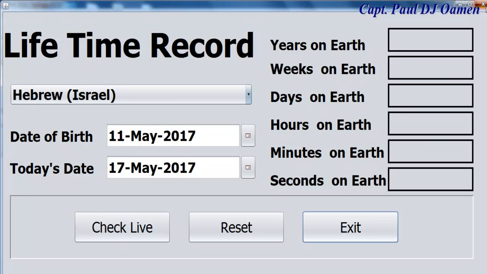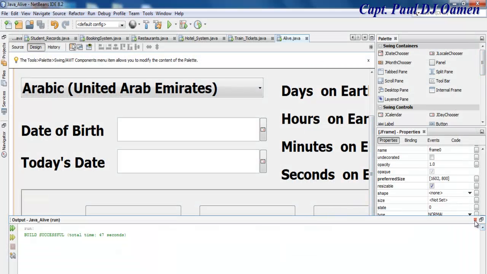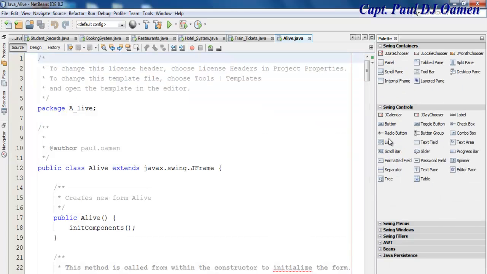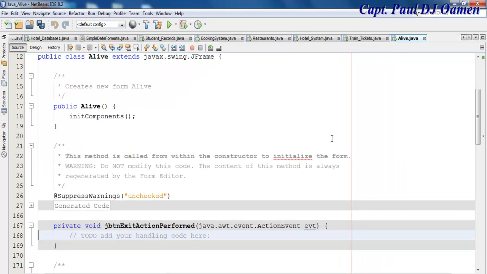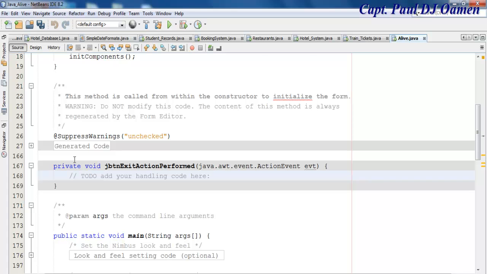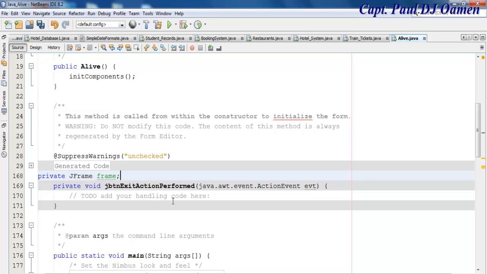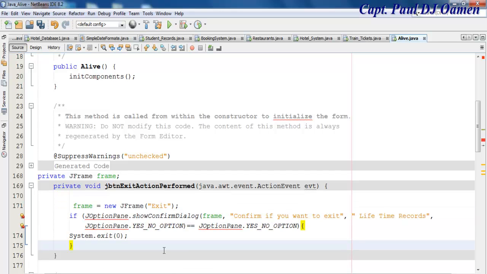Alright, let's take care of the exit first. Right click and let's go for event action performed. That is my exit right there. So in the first place, let me declare as follows so that I can call the object jFrame. I'm going to call it frame as well. It's going to give me an error because it wants me to import. Okay, let's import the swing JFrame right there.